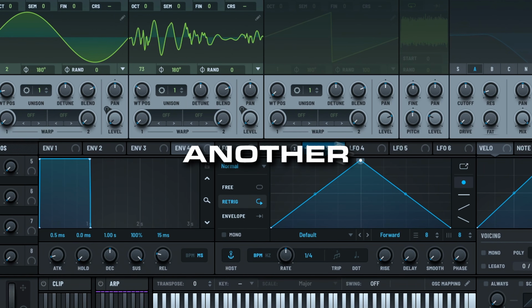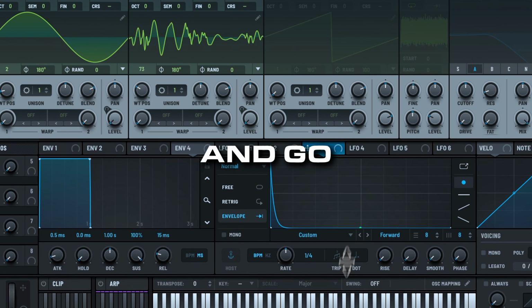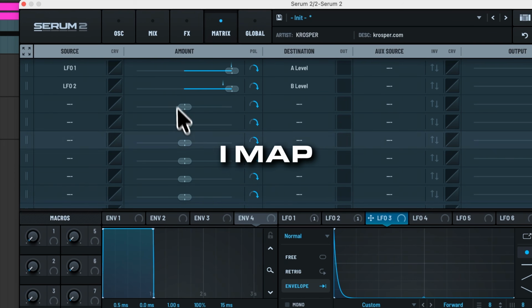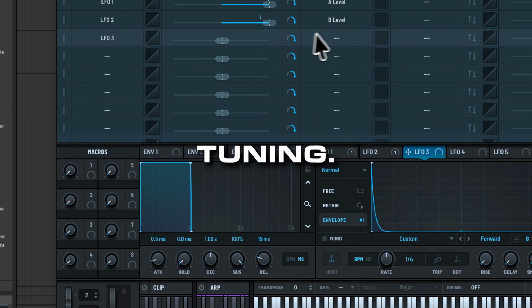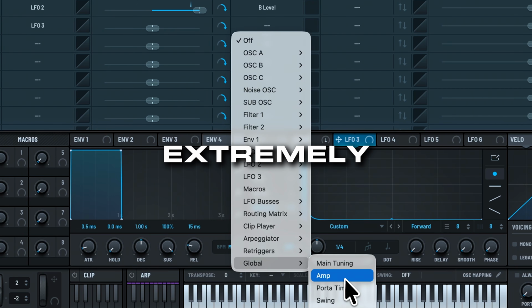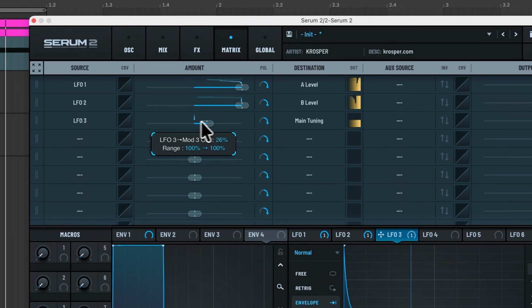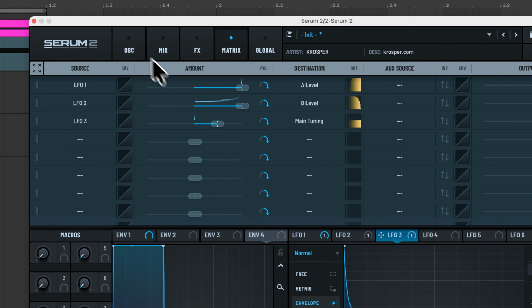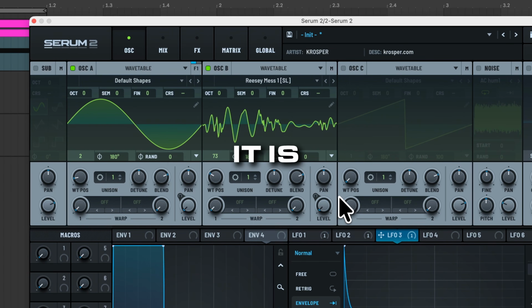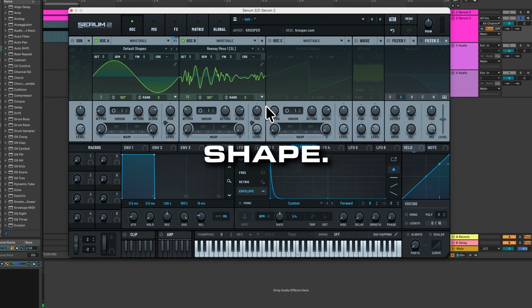So I create another LFO in envelope mode and go into the matrix. I map this envelope to the global main tuning. This envelope is extremely fast. It is basically just a transient shape. That fast pitch movement gives the kick that initial snap at the start of the hit.